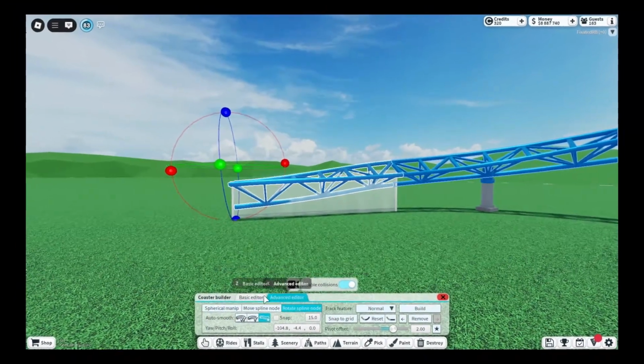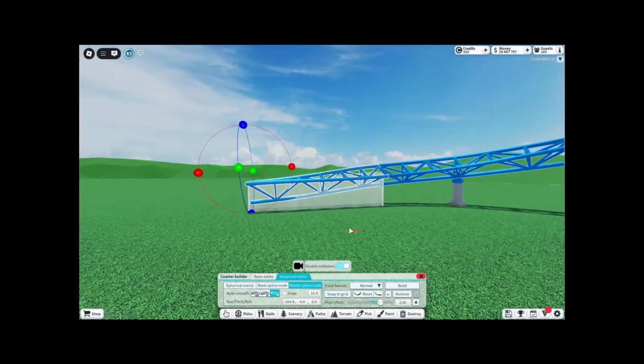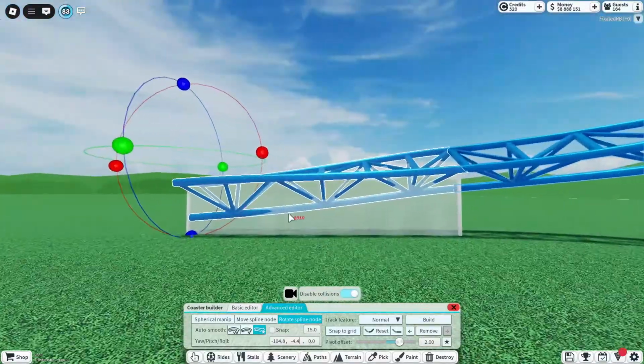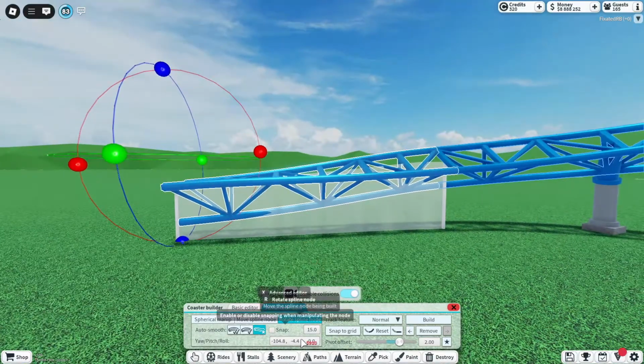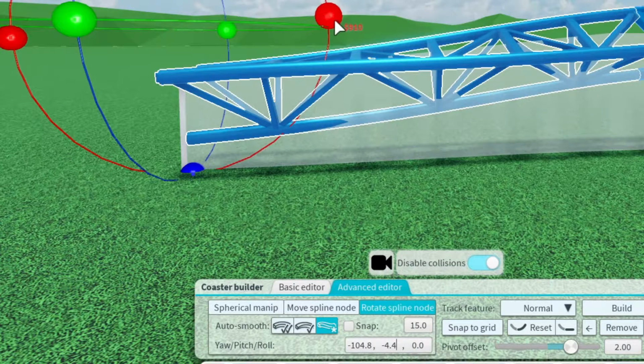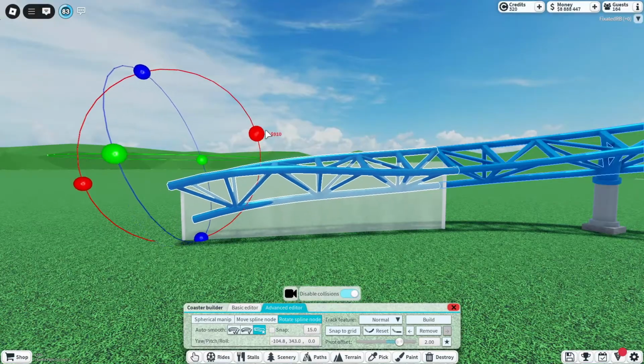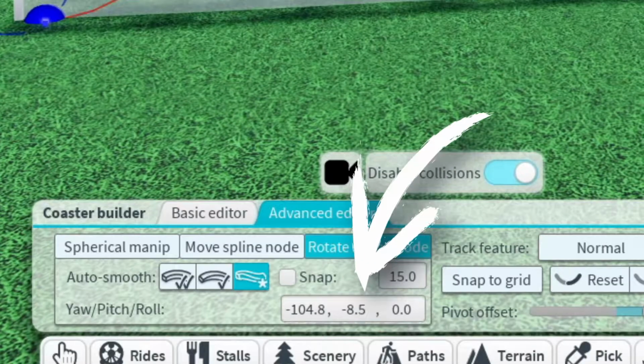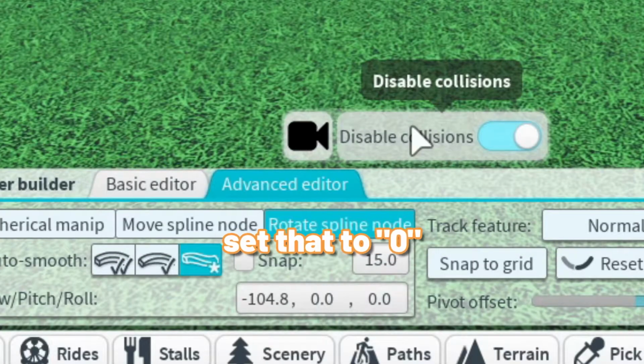Now yes, a whole new menu. Oh my goodness, this looks very confusing. This is the end positioning of the track, if I had to describe it. So this middle one is the red one basically. So you can see as I move the red one, this number moves too. If you want your launch to be flat, set that to 0.